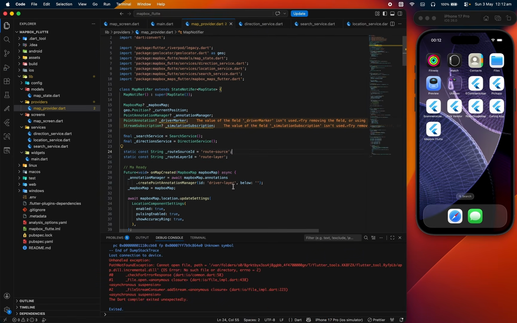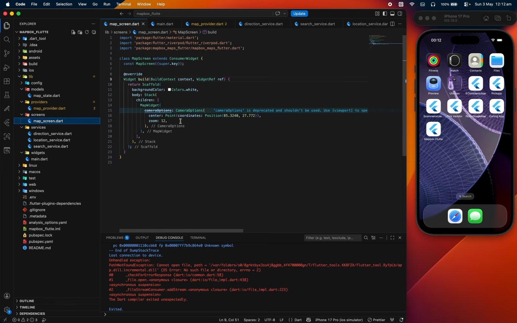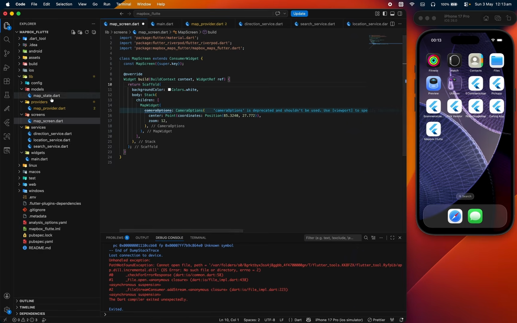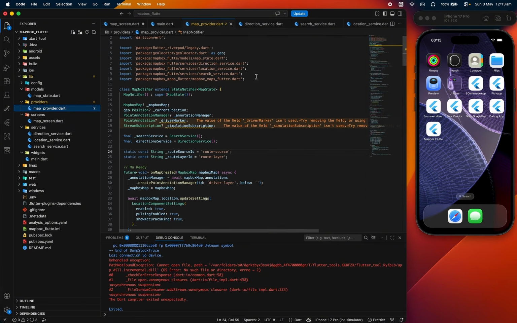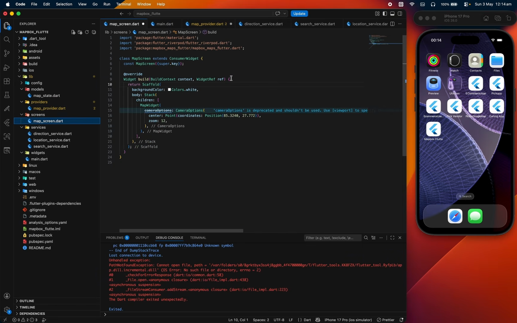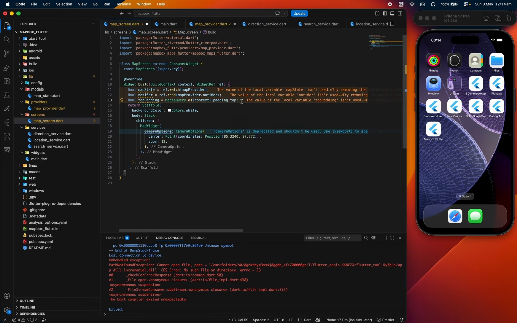We'll run it later. In the map screen here, let's call the map provider. I think one thing is missing here in the map screen: we have created the map provider but it is missing here. At the top, I'll pass the map provider and call this map notifier. Then we'll call this map provider across the entire app. Okay, we can see the map state and notifier.